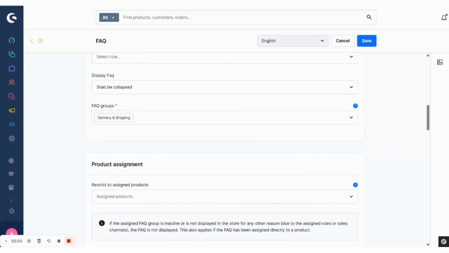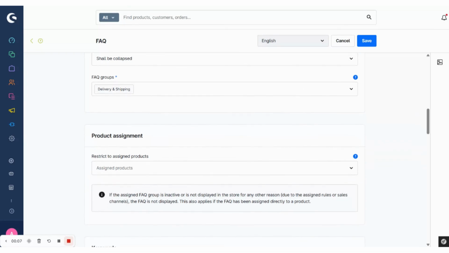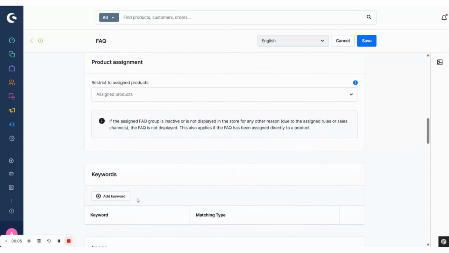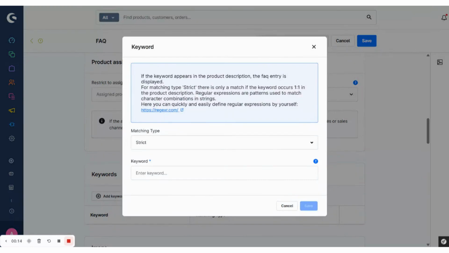Next, we can restrict an individual FAQ to specific products if it is only relevant for a certain product. It is important that the FAQ group also includes this product and is active, otherwise the individual FAQ will not be shown in the shop. In the next section, you can add keywords to assign FAQs to matching products automatically. If a keyword matches the product description, the FAQ can be displayed for that product.